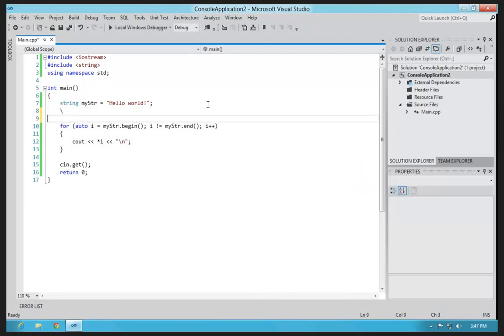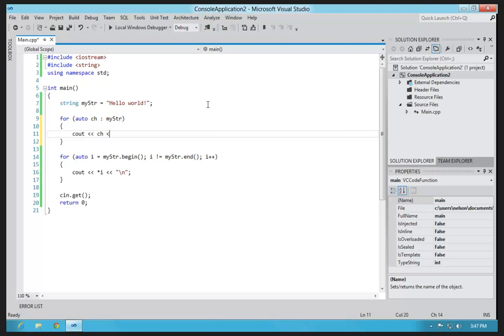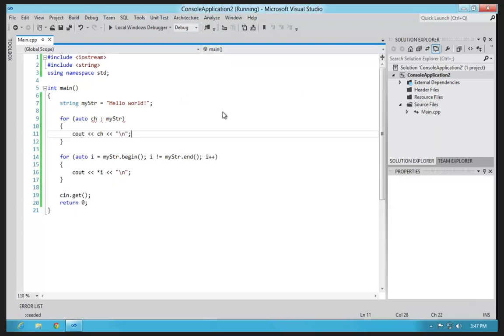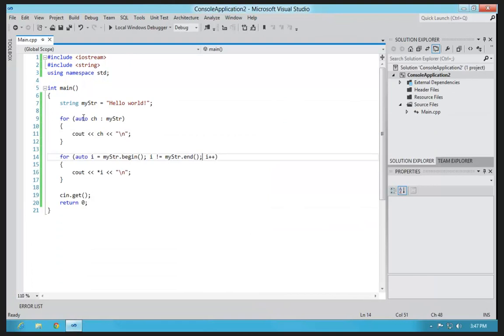The range-based looping supports the concept of begin and end, meaning for all the collection types in C++ and collection types we define ourselves, we can iterate over all the items within that collection using range-based loops. So we can say for auto ch in meister, cout ch new line. And again, we do get the IntelliSense errors, but when we compile, it successfully prints out hello world. Essentially what's going on here is this code is turning into this code.